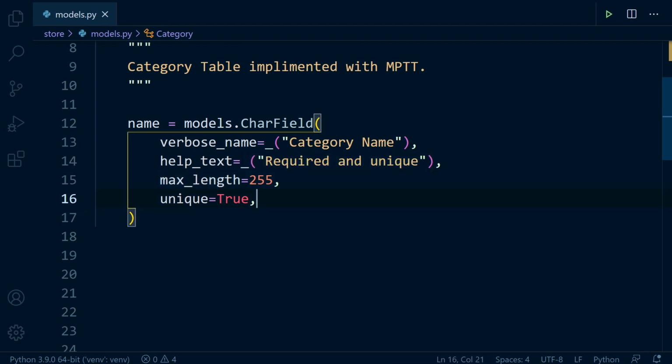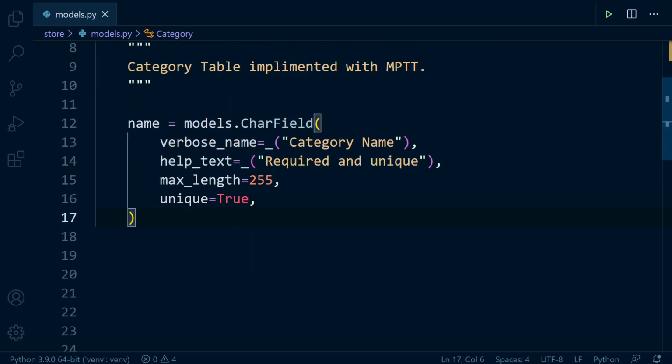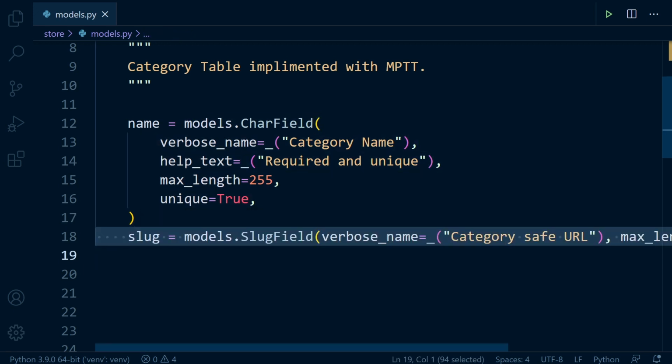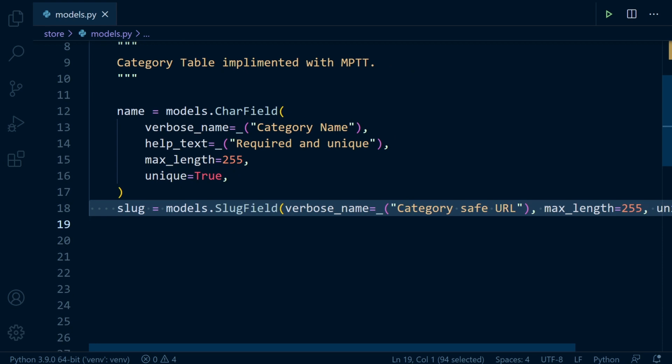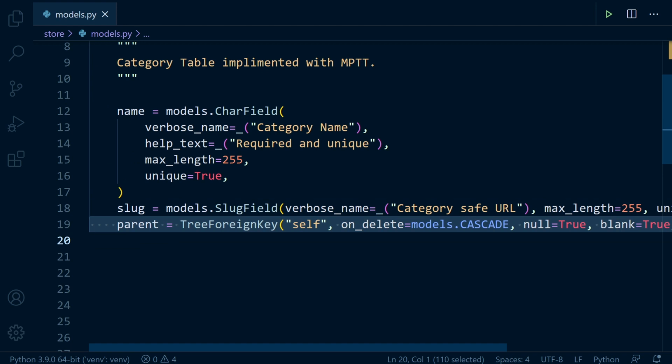So we've got a max length of 255, unique equals true. So I want to say that each category has to be unique, and I'm just enforcing that with unique equals true. Right, so then we've got the slug as per normal. Notice that we've got the verbose name there, max length, unique true. Then we've got the parent.